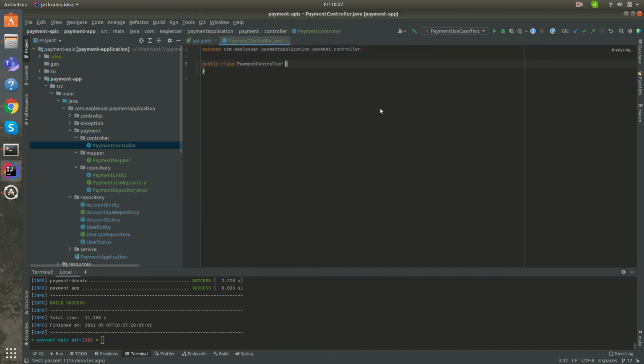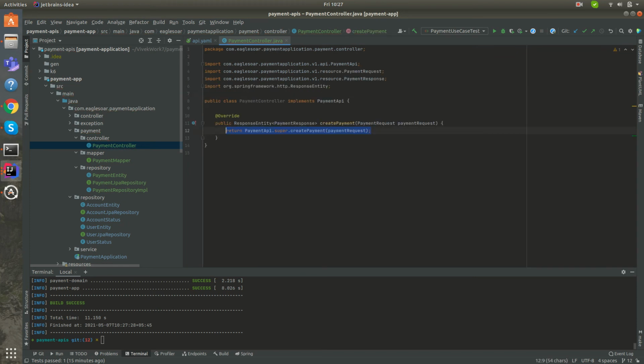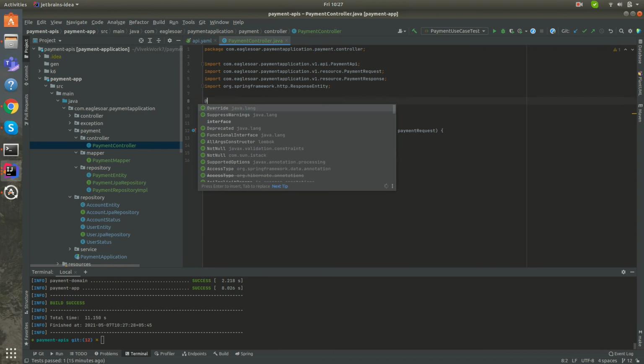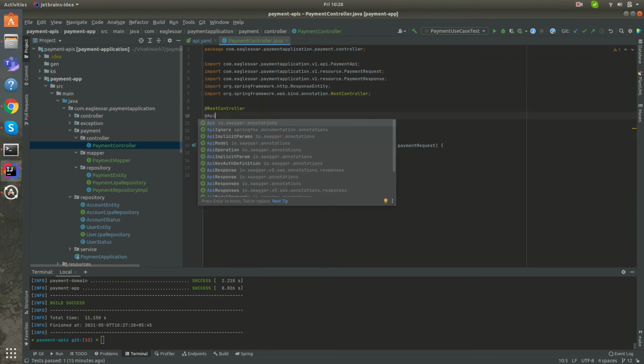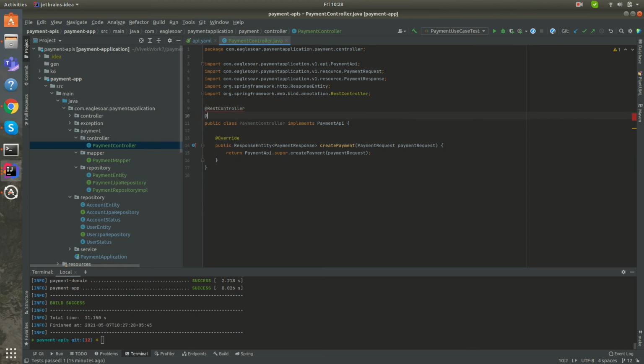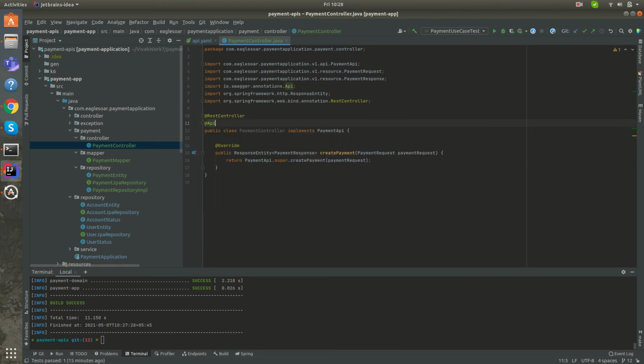Okay, and it extends the payment API. And now, sorry, the implements is the interface. So implements. And here, what we're going to do is there is a create payment, right? So yeah, we're just going to mark that as a REST controller, and then we can also give the API tags as payment.